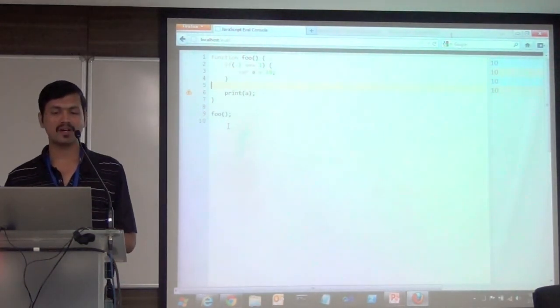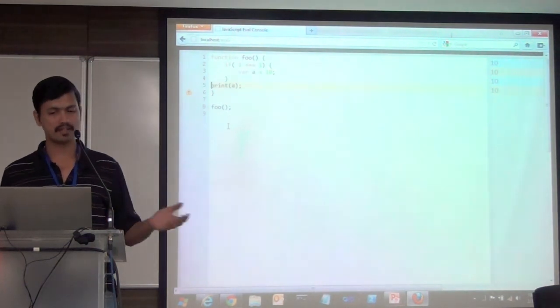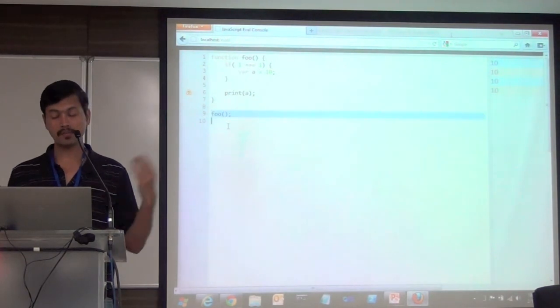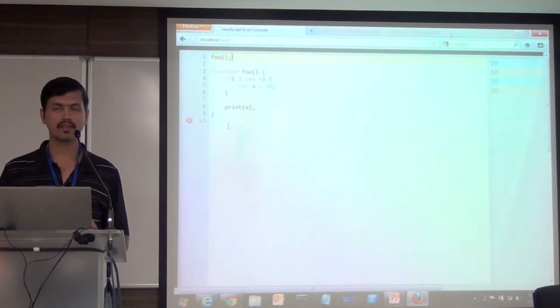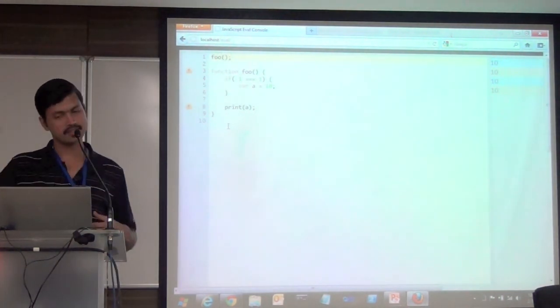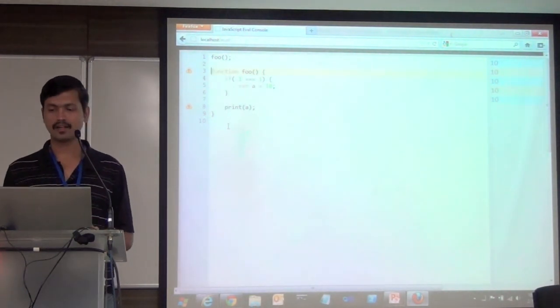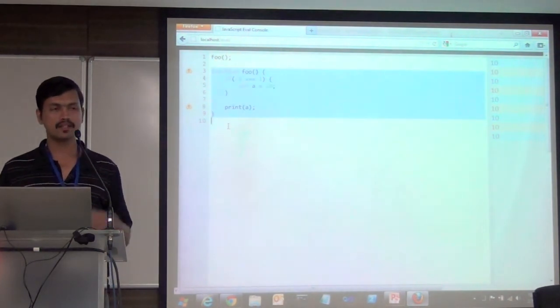So how does this work? This concept is called variable hoisting. In fact, this is a feature in the language. I'm calling foo here, right? Can I call foo here? Yes or no? But see, if I put it to a vote, I get all answers. Actually, the answer is yes. I can call foo here and then define it later. This is the feature.